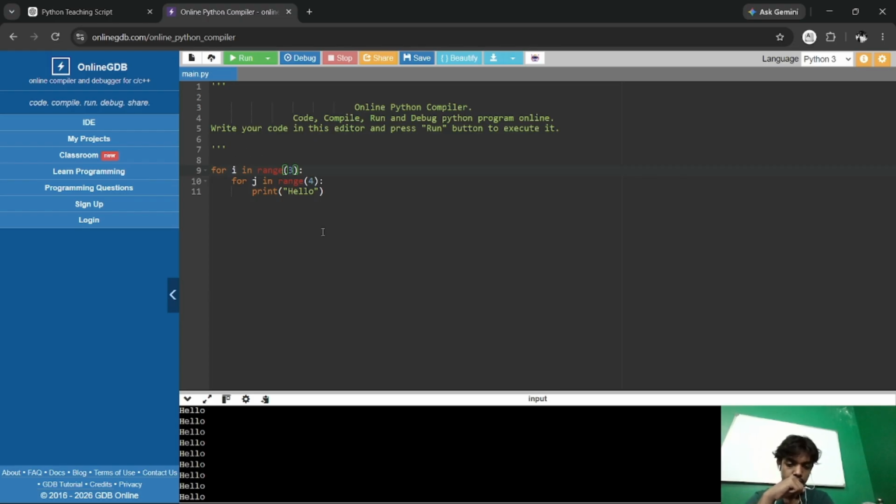Let me give you an example of a factory. Suppose a factory has 3 machines. Each machine produces 4 bottles. So how many total bottles will there be? 12, right? Nested loops multiply the repetitions.